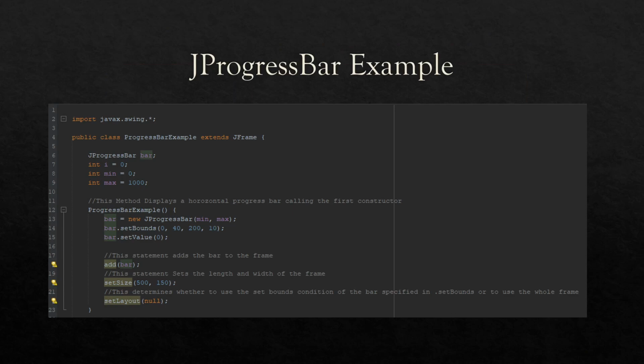So here's our JProgressBar example. If you can see my cursor here, we start with importing Swing, Java Swing. Here I've created a new class called JProgressBarExample. Again, this was adapted from source code online and simplified for this explanation, and we see here that it extends JFrame. Here I define a couple integers to help along the way. I will be the integer that we will be incrementing by. Min is the beginning of the progress bar's value, and max is the maximum value.